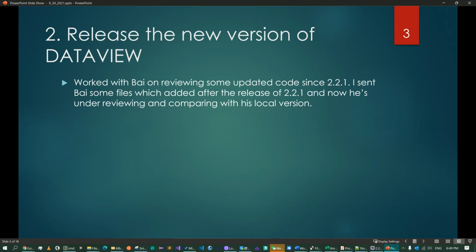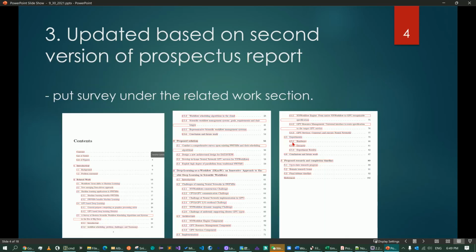But from his feedback at this moment, I think the code is still not complete. We will discuss what will be added and whether they're good to be added into the coming version. So this is the second item.